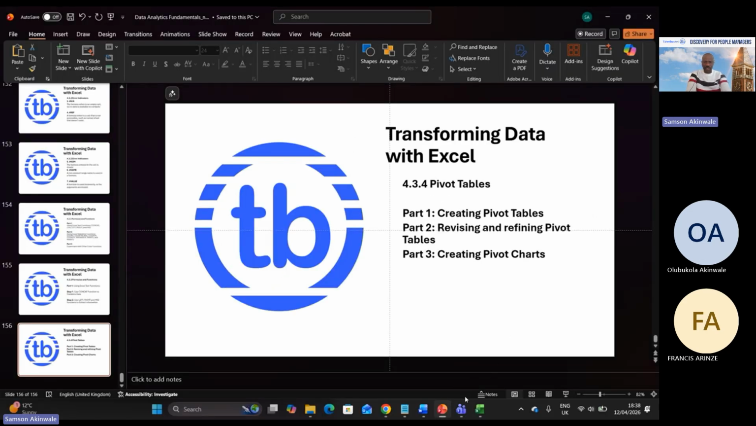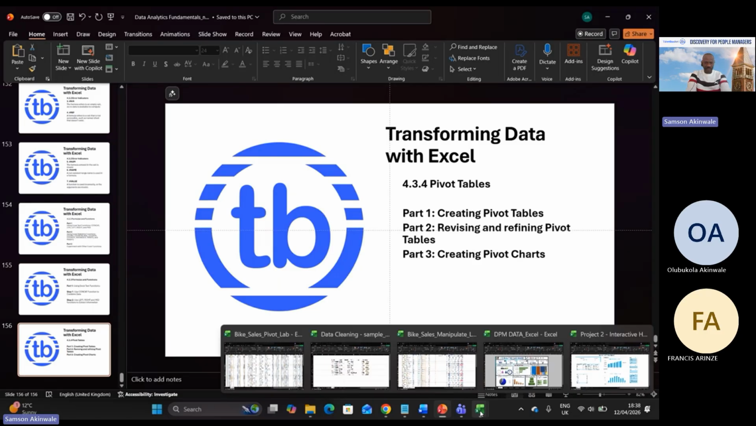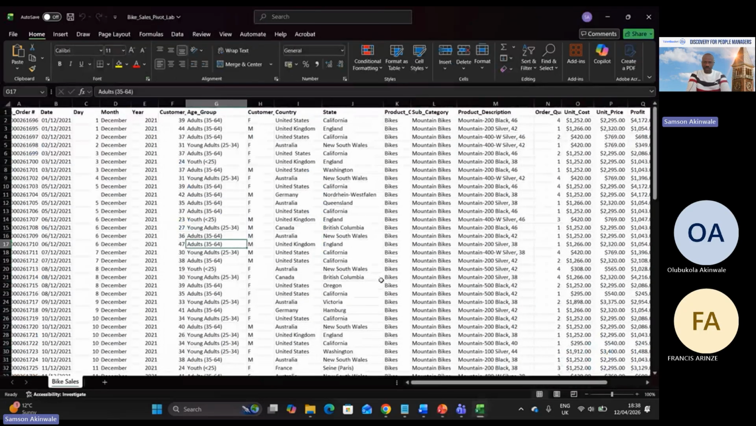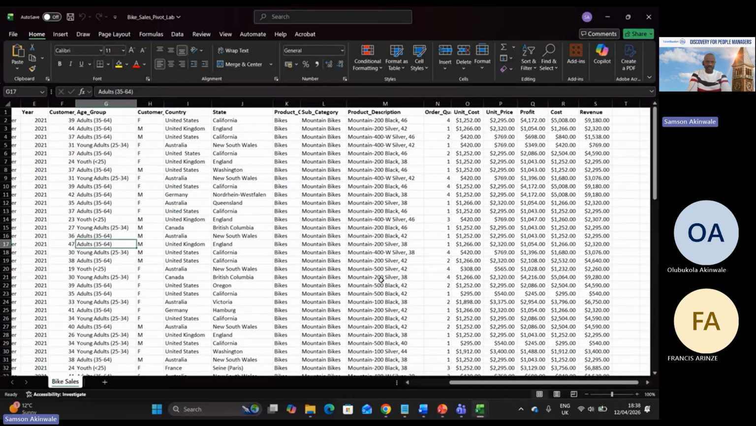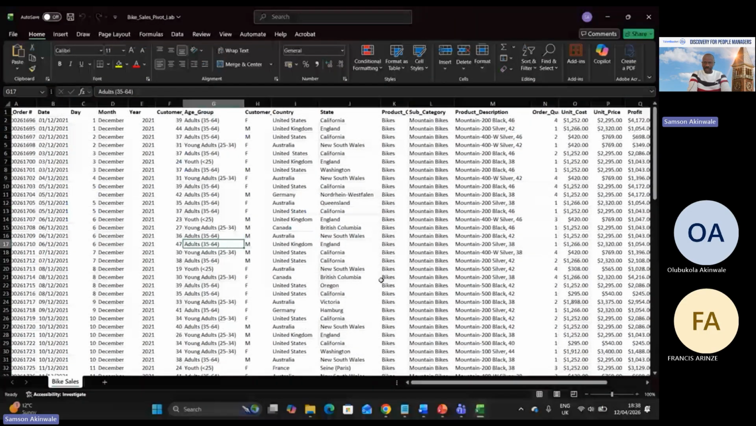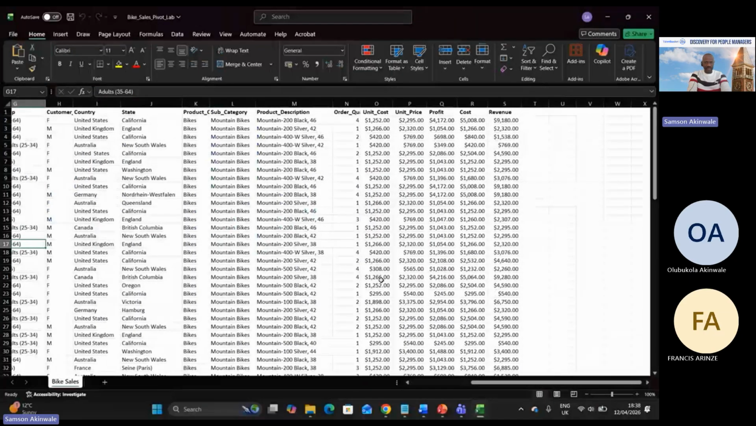And now, how do we put that into practice? For instance, say we have the usual data sets we've been working on. If we have this particular data set, we could see that a lot of information is here. We could see there is information talking about revenue, information talking about costs, information talking about profits, and what have you.